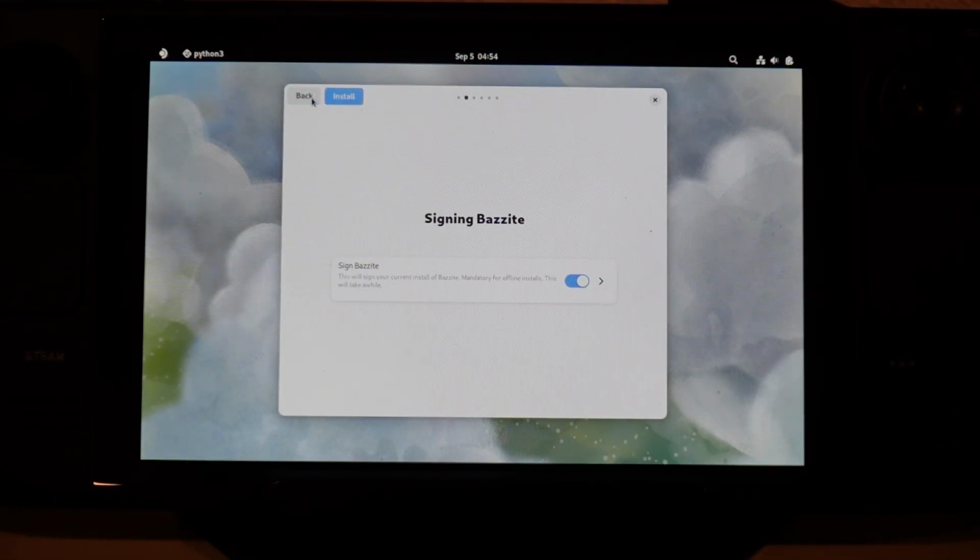So now we get back to this Welcome to Bazzite installation, and this is going to give us all those options of other apps we want to install and settings we may want to change on the deck. So this will download a signed version of Bazzite. You can enable this or disable it.